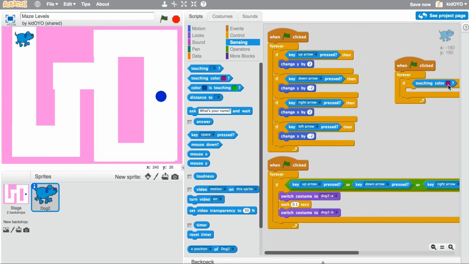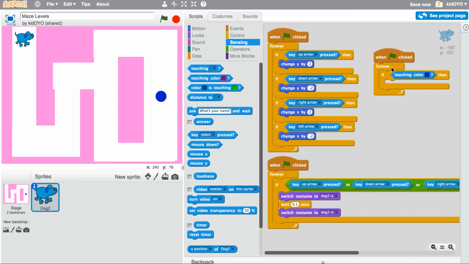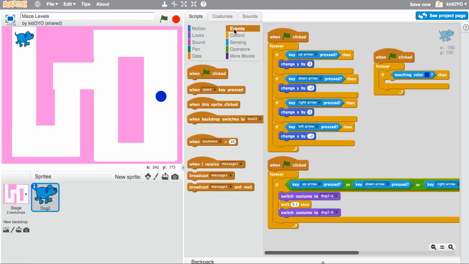I'm going to click on this block like I did with the others, so it turns my cursor from an arrow to a pointer. I'll bring that over to the portal color. I click on it. I know I've done it completely when this color matches this color. Okay, so now I can say forever if touching this color, broadcast that message. So I go back into my event blocks, and I'm going to choose broadcast.